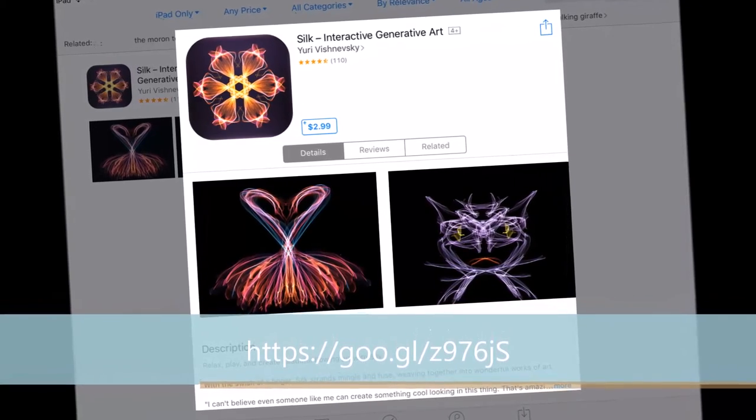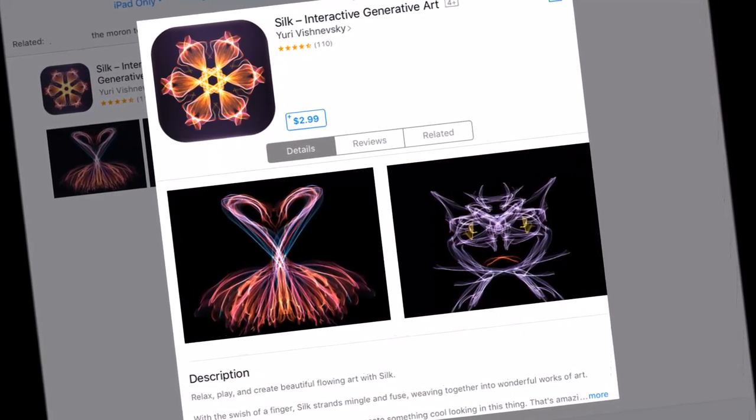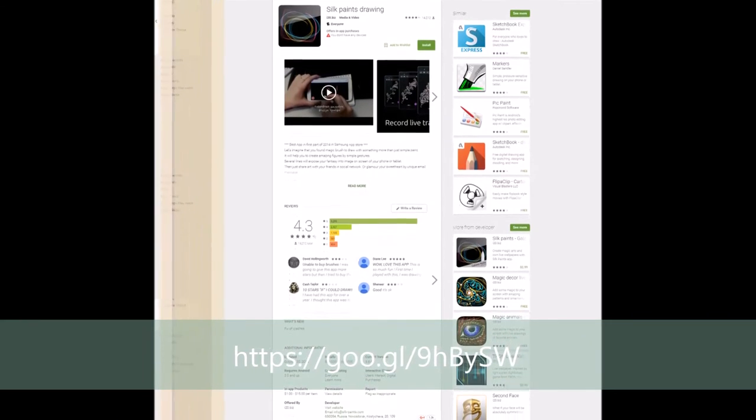Unfortunately, the app has a version on the App Store that costs $3, and the app on the Android App Store is free.